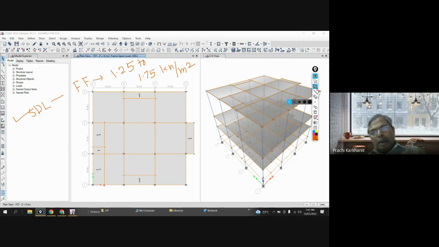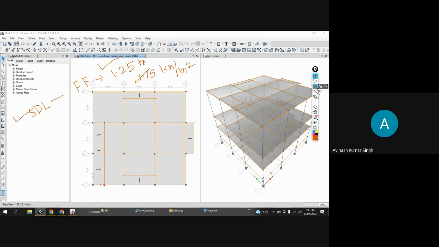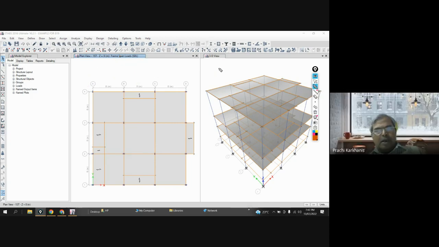Let us apply the live load first, and then we'll see how to apply and calculate SDL, and how the decision will be made on which value to follow. Okay. Yes, sir. Yeah. So one by one, we'll start with that.